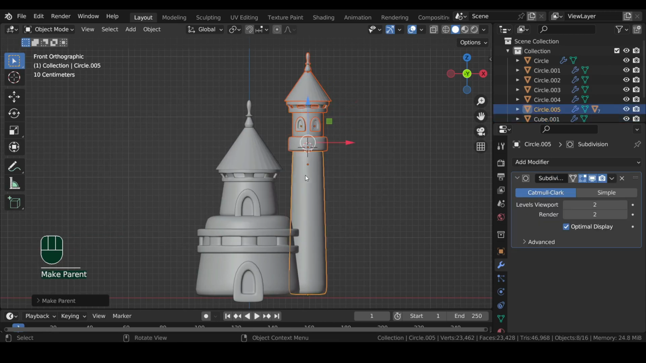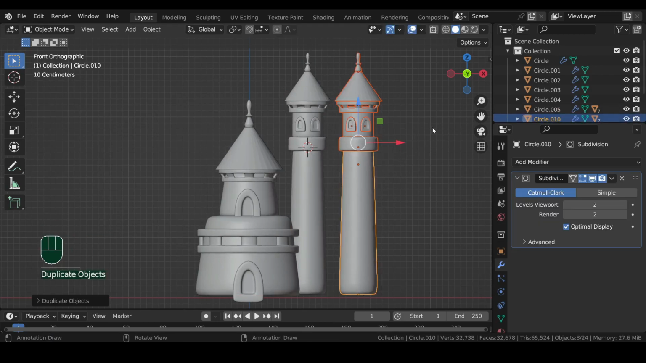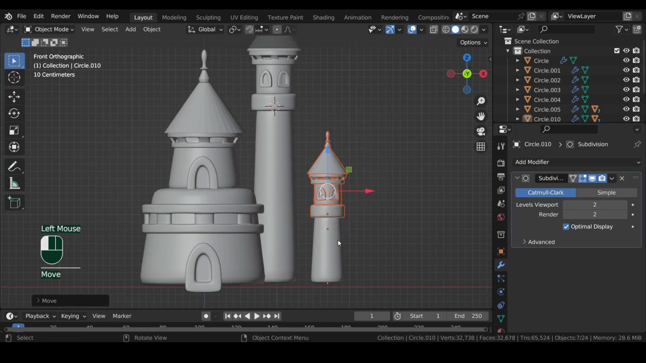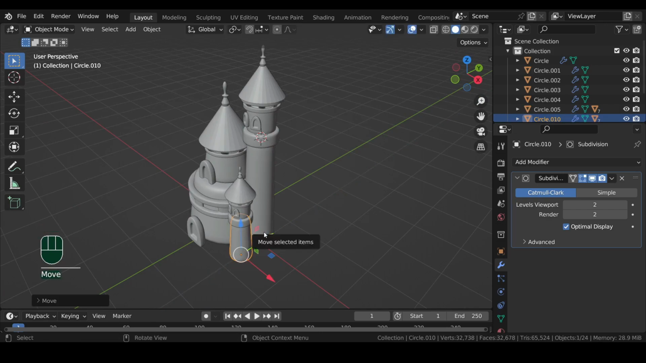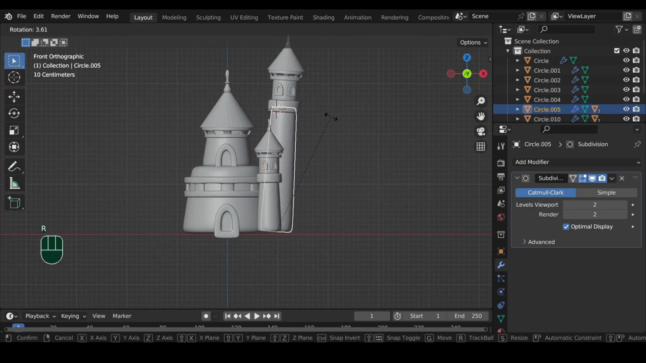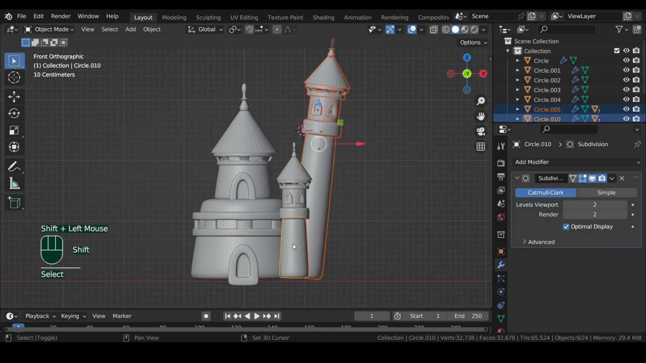Now select all the objects on the side tower, with the base selected last. Make that the parent. Duplicate and scale down. Then bring the top vertices down, and then the top objects down. Move the smaller tower to the front. Then rotate the tower at the back. Now select both the towers, duplicate, and move them to the opposite side.